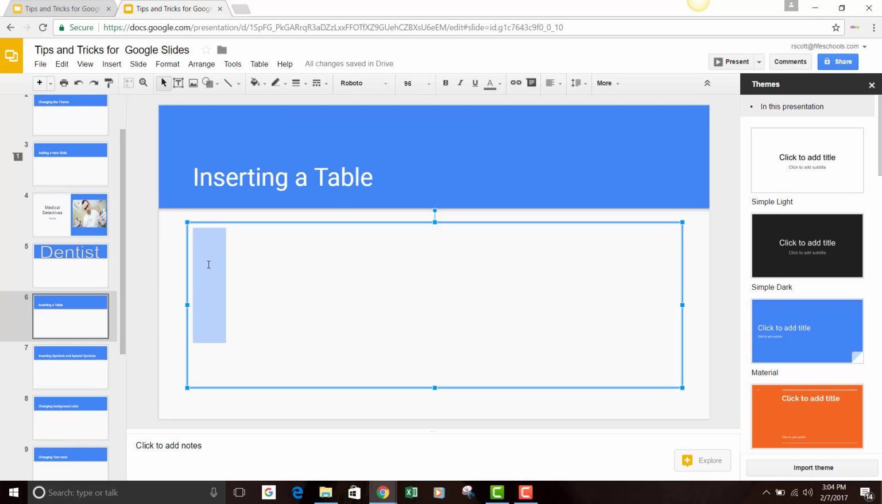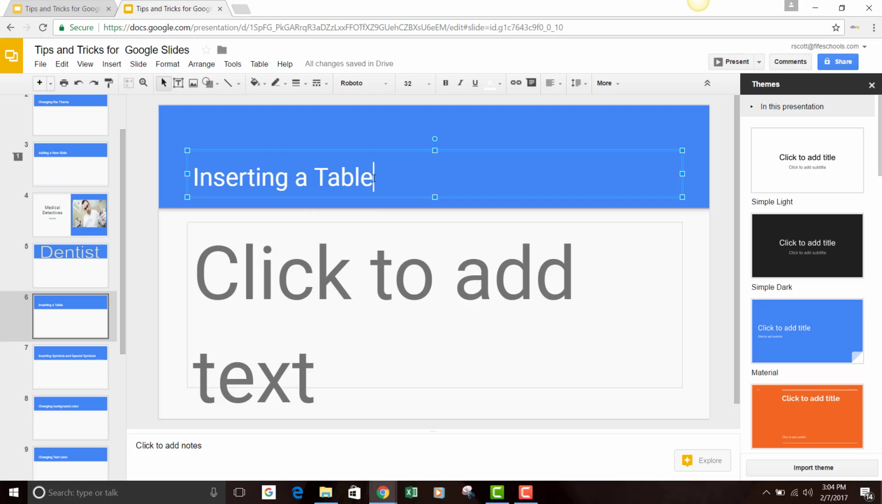Inserting a table. If you happen to have some data that you want to add to your presentation, you want to talk about the five states that have the most job offers right now for a dentist. And again, this is not really what I should be doing, but this could be like the 5 states that have the highest projected employment for dentists in the future.